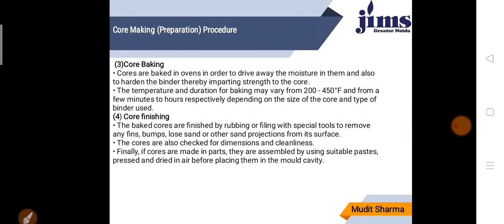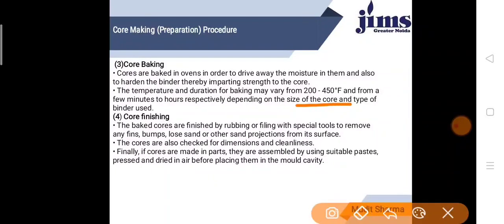The next step is core baking. It means we bake out the core, that means we remove the moisture content by heating it at a suitable temperature like 200 to 450 degrees Fahrenheit for a few minutes. Last is core finishing.